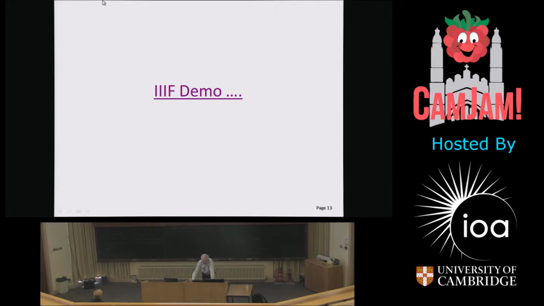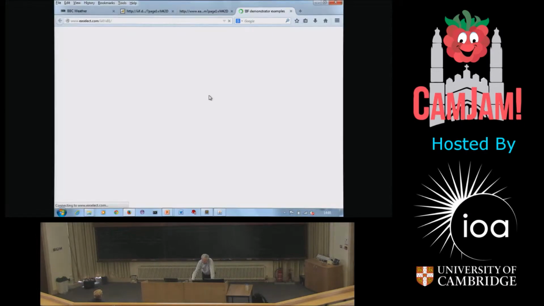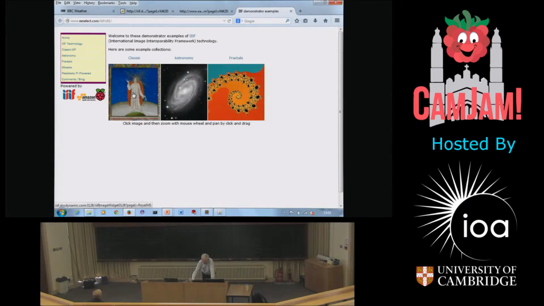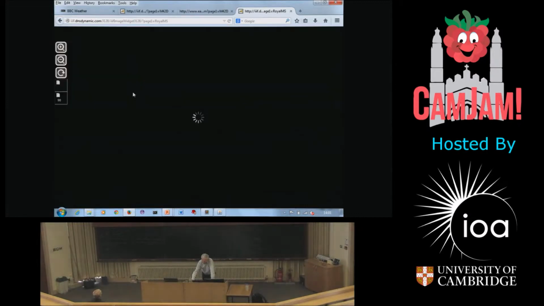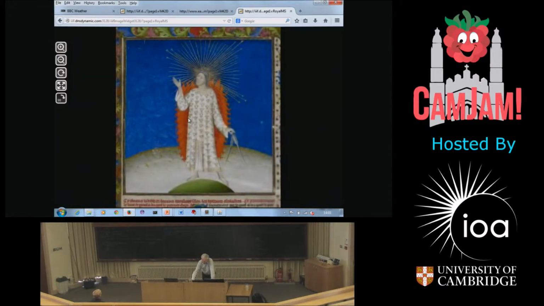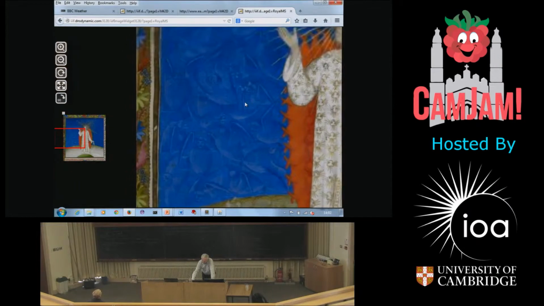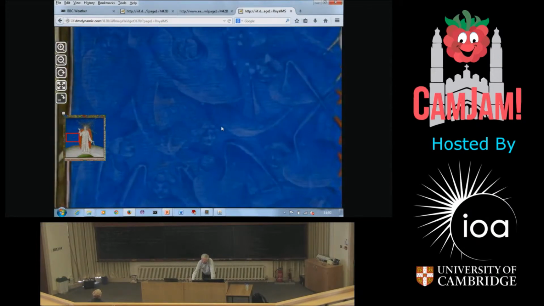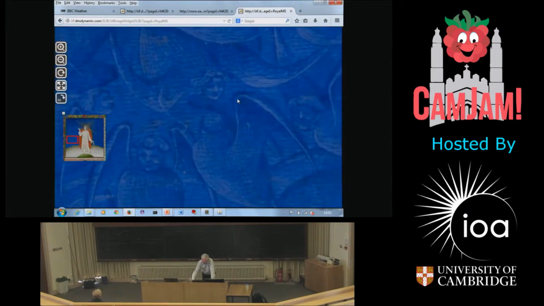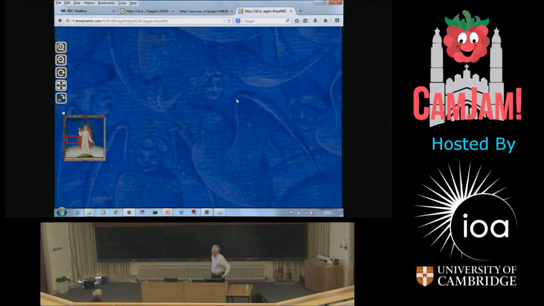So here is an example of the technology for which I derived that. This is a classic manuscript held by the British Library. If I zoom in onto this blue background, it looks kind of fuzzy, arbitrary shapes, but when you zoom in, you may now start to see angel figures in the background of the image. So this is a manuscript.